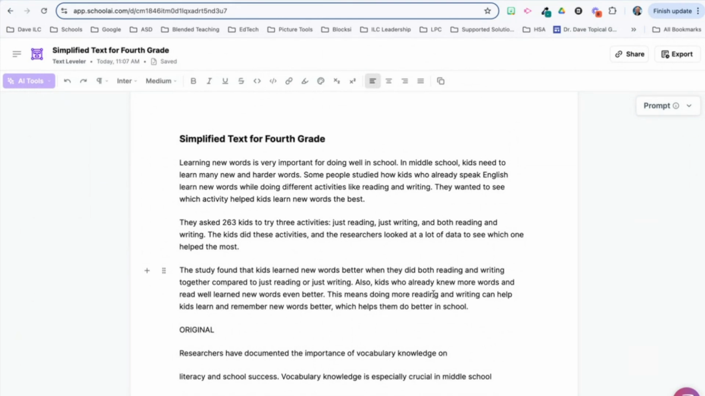So the text leveler is a great feature if you have something, especially for differentiation. I used to teach some Edgar Allan Poe classes in my 8th grade English class, and some of those Poe texts were above and beyond what they could understand. I would have loved this to give them a side-by-side, like here's the original text, here's our simplified text, and help them be able to read through and understand.